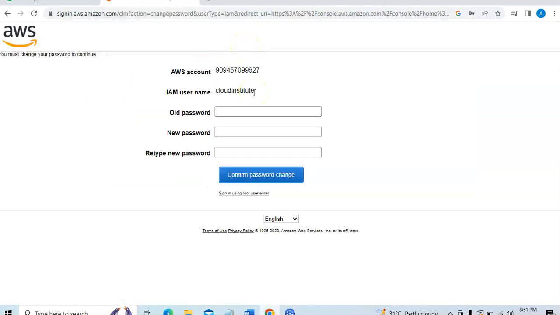Since we selected while creating the user that the user should be able to change the password, AWS asks us to change the password. I'll provide the old password learn@123 and the new password, which is going to be learn@1234. Retype the password again and confirm the password change.